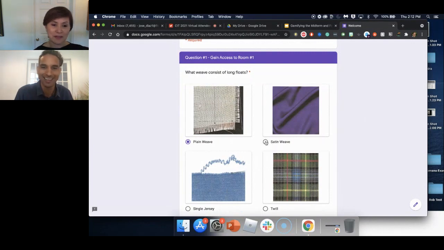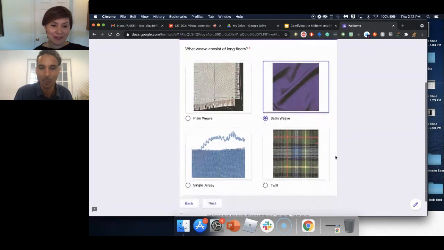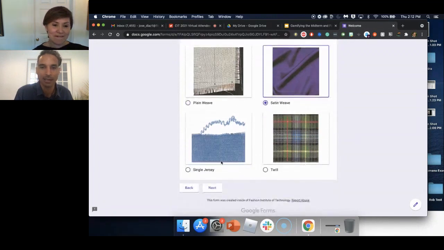Yes. Satin weave, right? And by the way, I learned so much about swatches building these games with Professor Wong. She is such an amazing professor. Thank you.